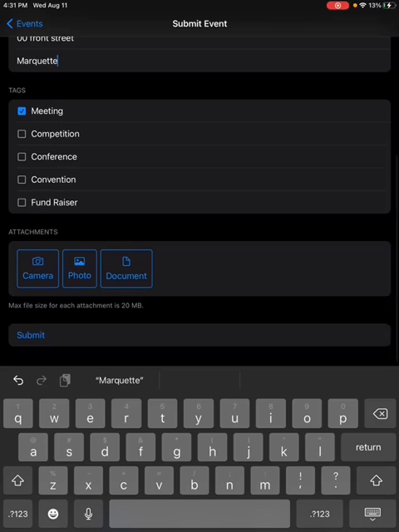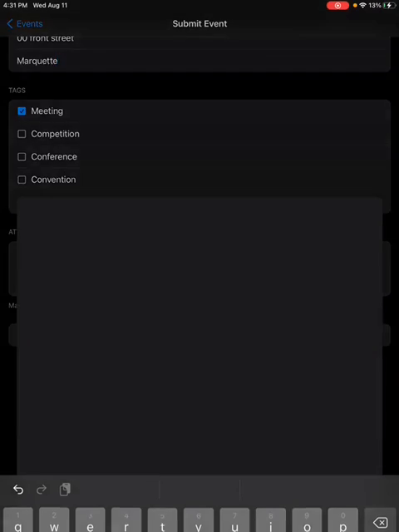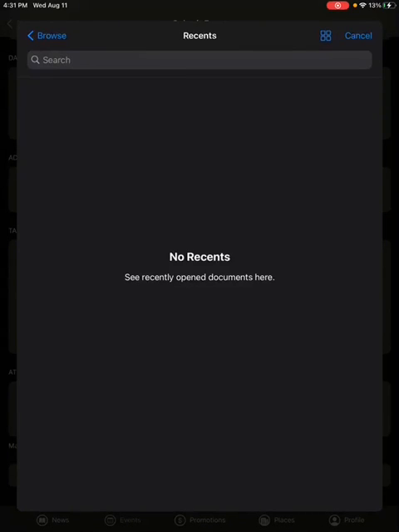The last three buttons at the bottom, the first one is camera. It'll switch to your device camera, which will let you take a picture and add it to your event. The second one will take a photo from your library of photos on your device, and you can pick one to submit. And this third button will open up the documents that you have saved on your device, so you can pick one of those and submit it as part of your event.